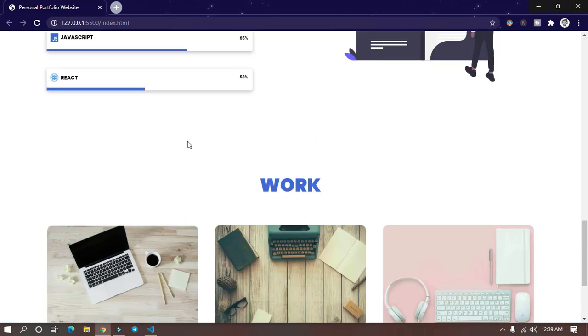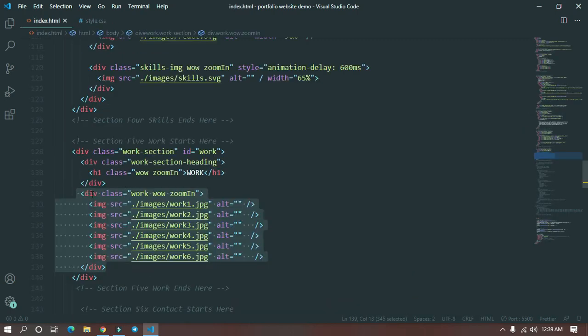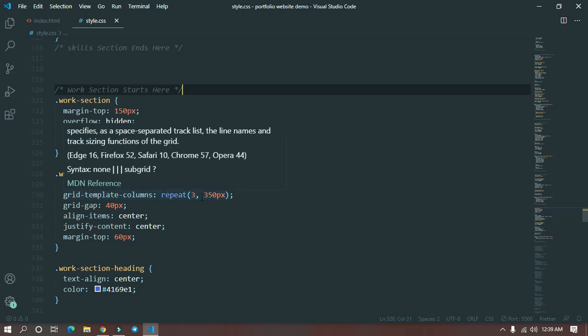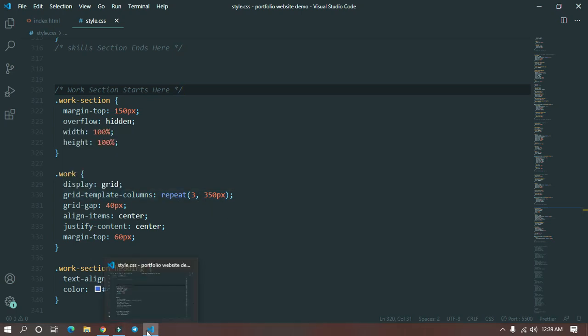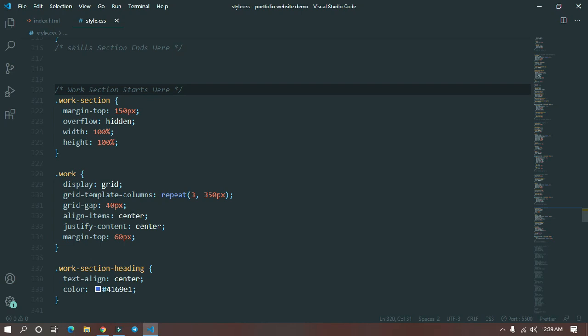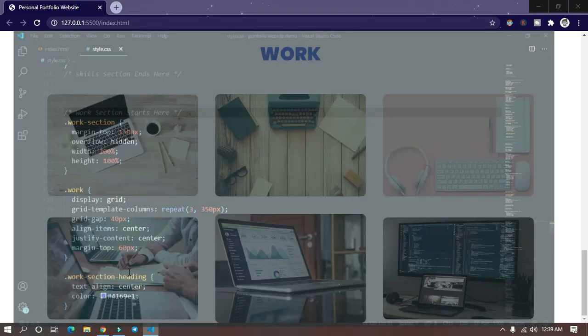We have given it a margin top of 150 pixel. For that work, this is the class used for the 6 images. So we have displayed them as grid, template columns will be 350 pixel. Show 3 images in one column and 3 in another column, and we have given it a width of 350 pixel. Grid gap 40 pixel, we have centered it horizontally and vertically, and margin top of 60 pixel. This is the grid gap, and they are completely centered, and this is the margin from the top.